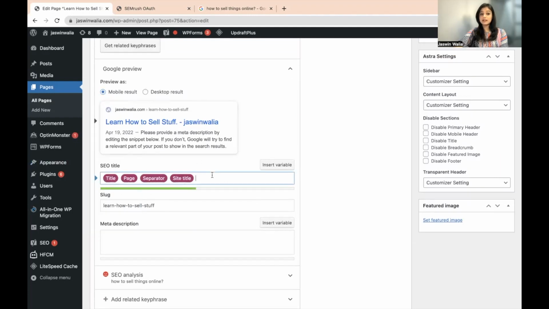We have discussed SEO title and meta description previously, so I'm going to list the SOP right here. Kindly go ahead and check it out. I'm going to quickly just write the title and the meta description.